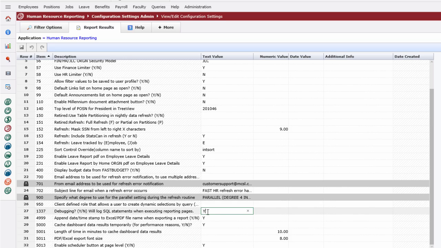Reason being, it's going to take a lot more energy and a lot more time and space to keep track of all those SQL statements. Generally speaking, you're going to want to run a few reports, log those statements, get the information you need, and then turn it back off. Now, with debugging set to yes, this is going to apply debugging on a global scale. But let me now get into a report and show you what happens from the end user's perspective.